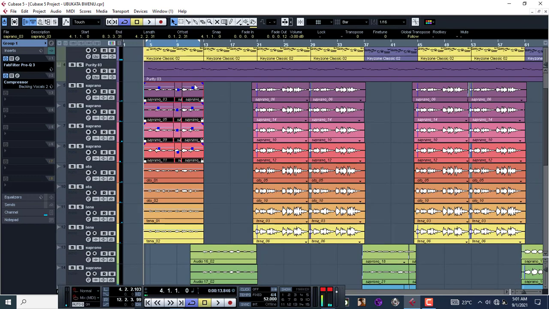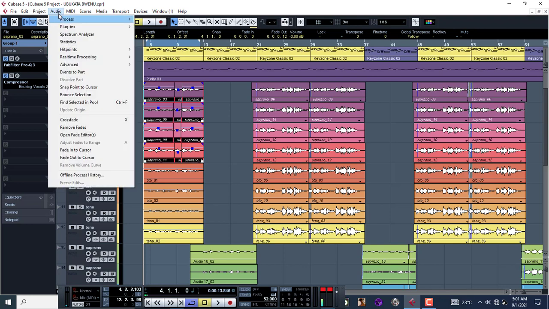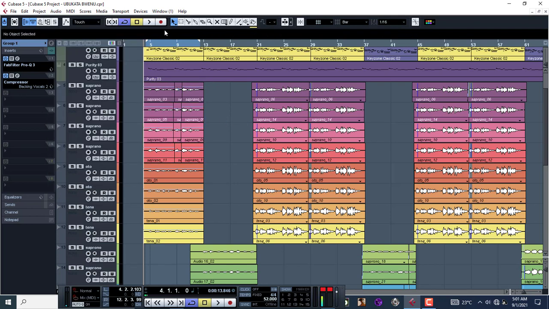And of course, don't forget to crossfade. Whenever you cut, come to audio, highlight, and come to crossfade X, so that you can have a smoother transition into another set of vocals.